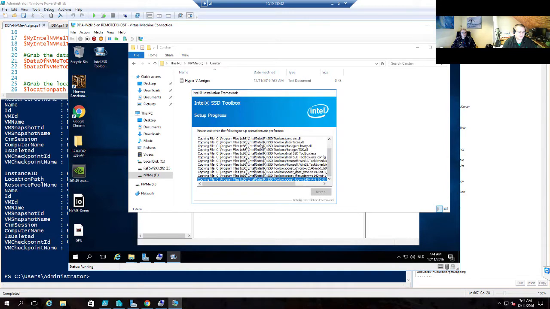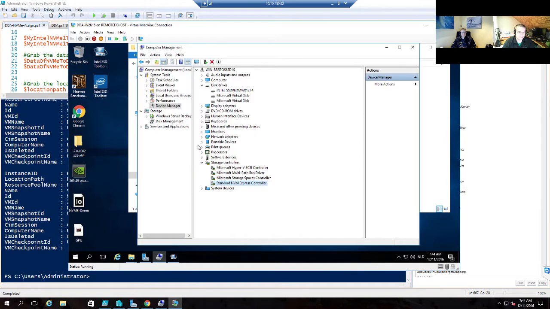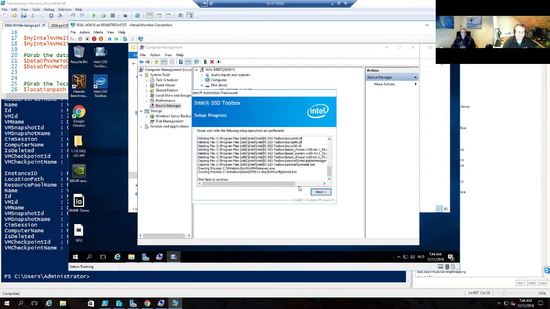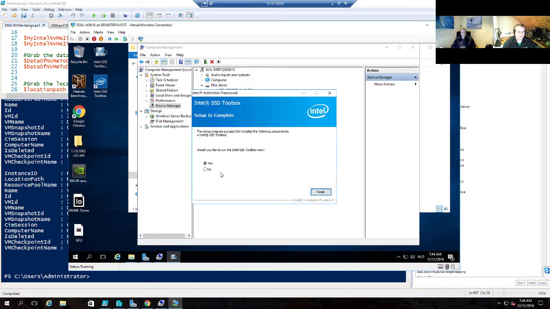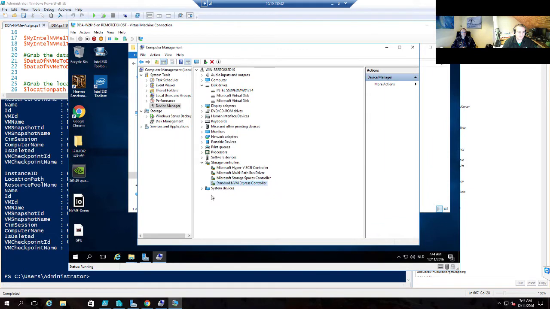So now you have all the driver stuff. Yeah, that's just running along. That will be finished soon. And then you will see that it shows up with the nice name and it knows which type of NVMe disk it is. Then you have the driver installed. Okay, that's it.